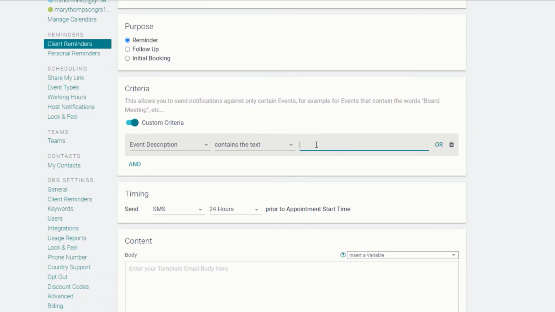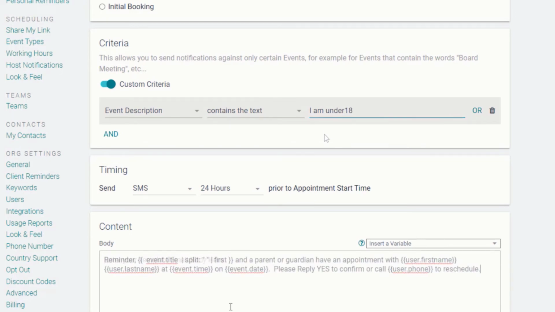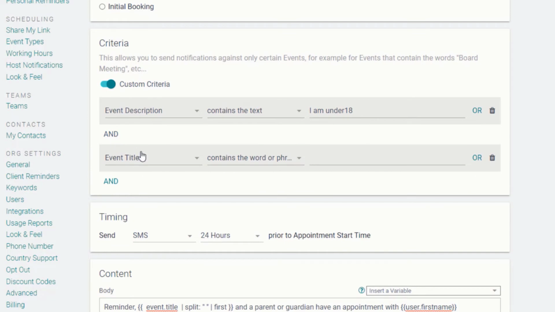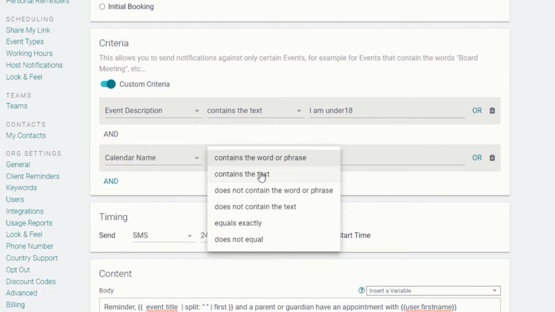When we set up reminders, we can let our standard reminder go out to an individual who is over 18, but we can set up criteria that triggers a specific reminder when the text "I am under 18" is found in the description. We'll use the variable for including the child's name and be specific that a parent or guardian will be included in the appointment. Both will receive the text reminder. Again, we can expand the criteria to indicate who the meeting will be with based on the calendar name.